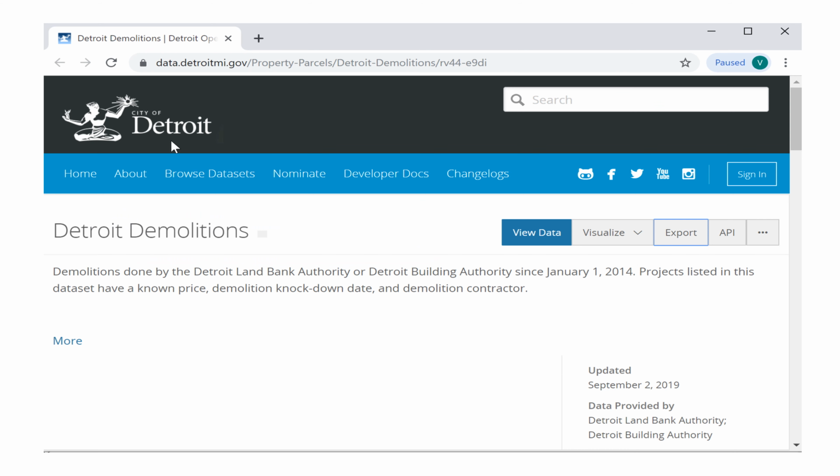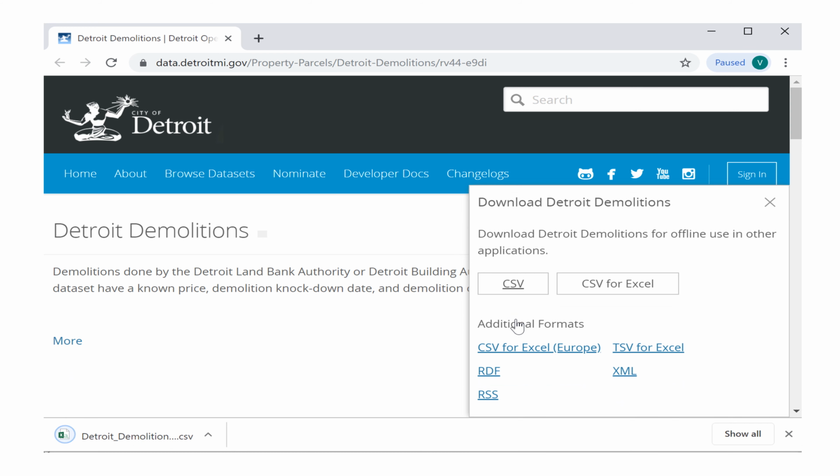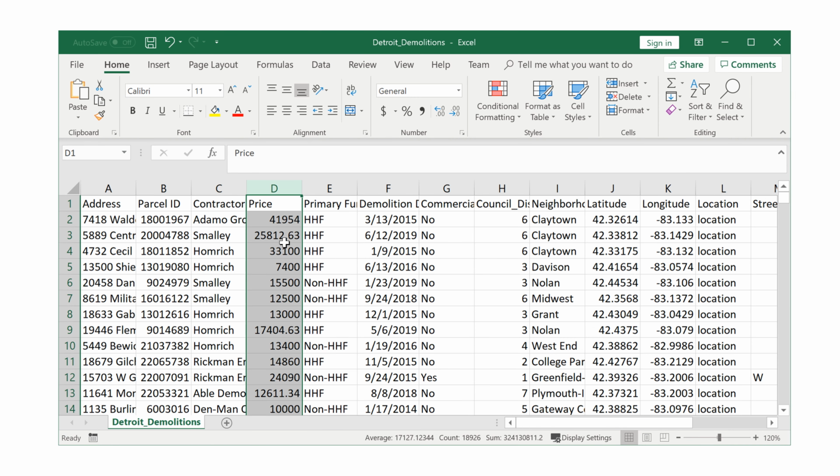If you go to the City of Detroit website, you can download the data, Detroit demolitions. Just click here on export and choose the CSV format. This is the raw data set. This column, for example, is the price of demolition, 41k, or here 33k.